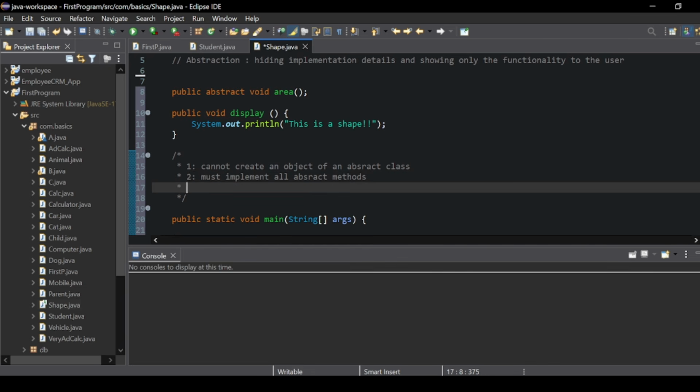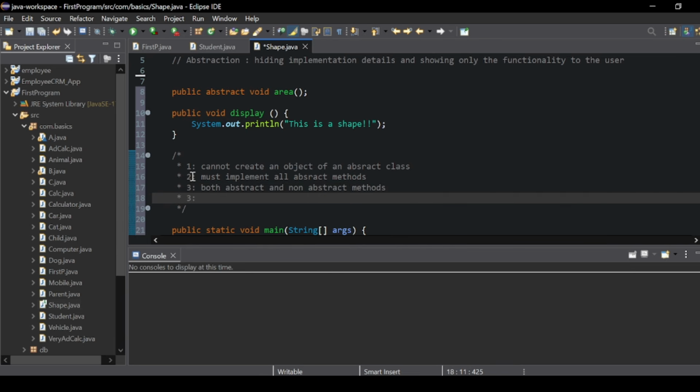Rule number 3, an abstract class can have both abstract and non-abstract methods. Both abstract and non-abstract methods. It can have both.